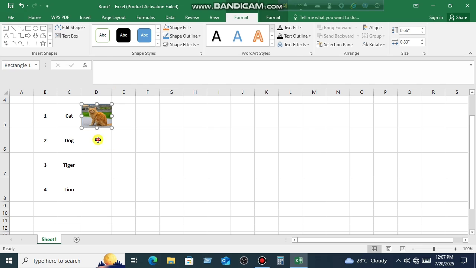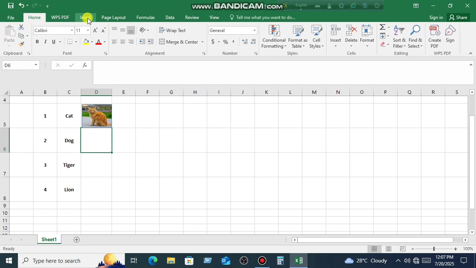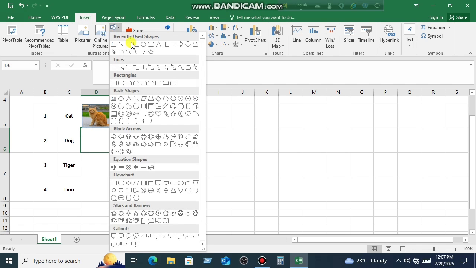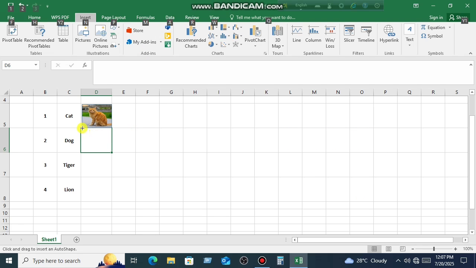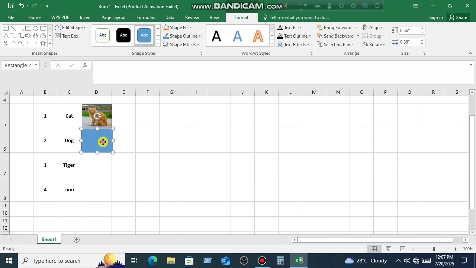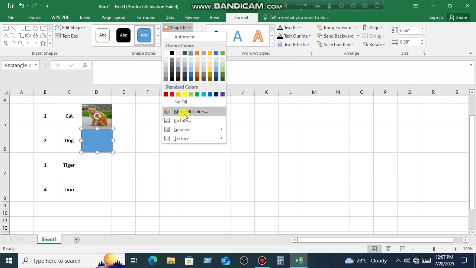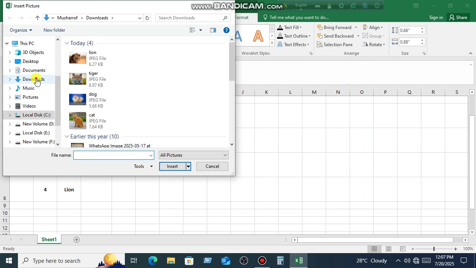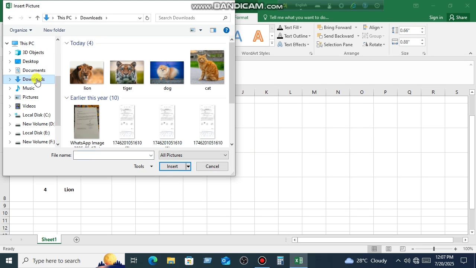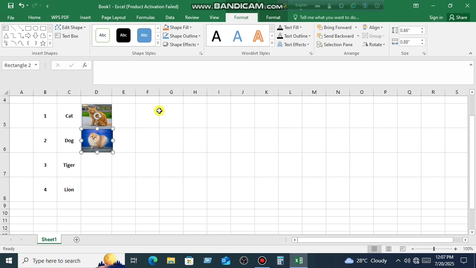Select the cell, then click on the Insert option, click on the Shape option, and select the rectangular shape. Now long press the Alt key on your keyboard, and then drag the mouse cursor over the selected cell. After that, select your cell, click on Format, click on Shape Fill, and click the Picture option. Now go to your file and select your image. Simply double-click on the image. So this is how to insert an image in an Excel cell.